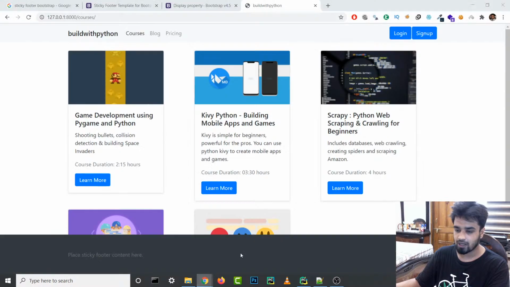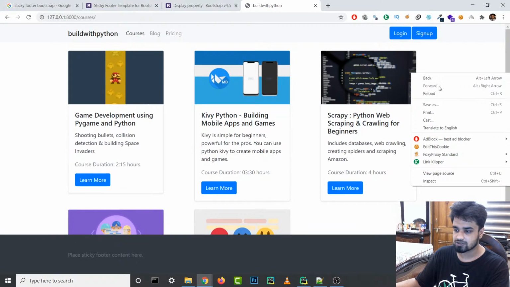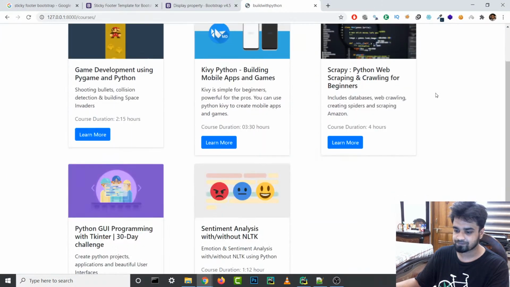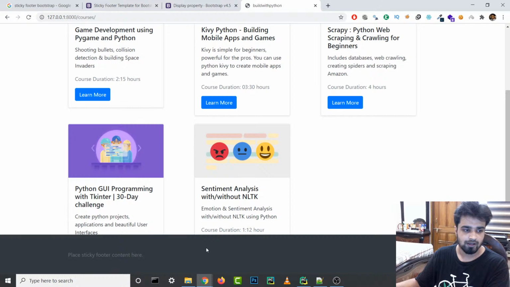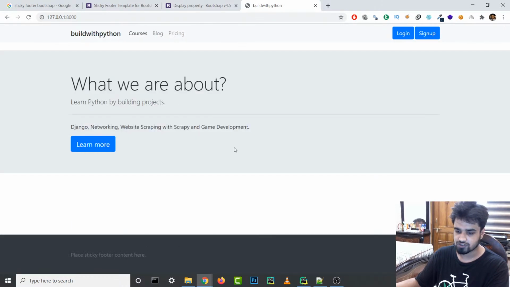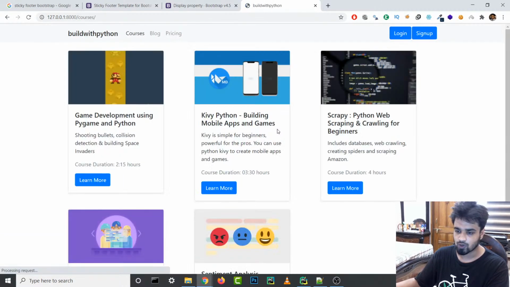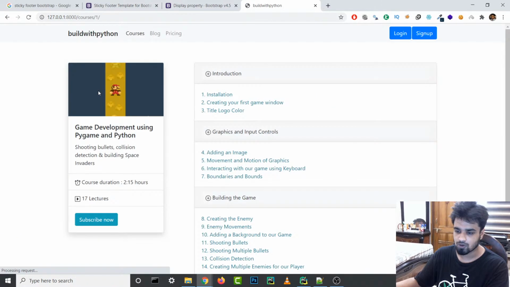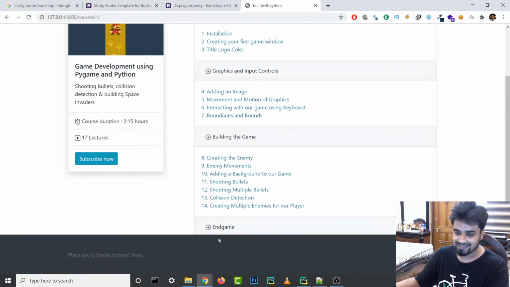So now let's open it up and see how it looks. We are just gonna reload it, and now it's coming at the bottom, right? So this is starting to look good. And if we go to our home page, this is also at the bottom. If we go to our courses page, it's also at the bottom. If you go to learn more, it's again at the bottom. But you can see that this footer is touching whatever is above it, so it's touching this end game card, which we don't want.